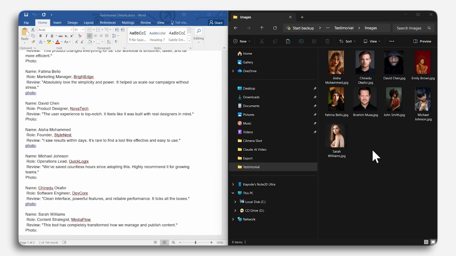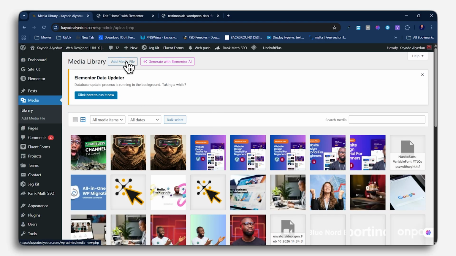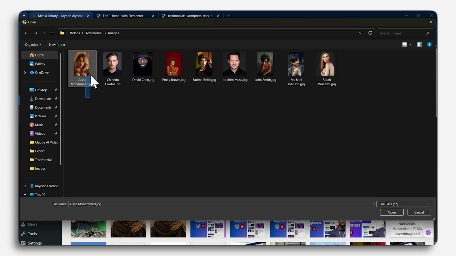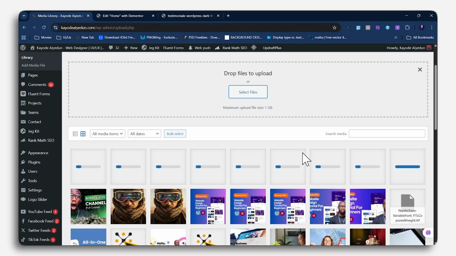All right, so now we are going to upload these images on our WordPress website, just before we move ahead to Claude AI. So I will open up the dashboard of my WordPress website and upload these images there. I'm here at the back end of my website, and I'm going to head over to media. So click on media, and then click on add media file to add our images. So select files, and I'm going to select all the images that we have renamed and click on open.